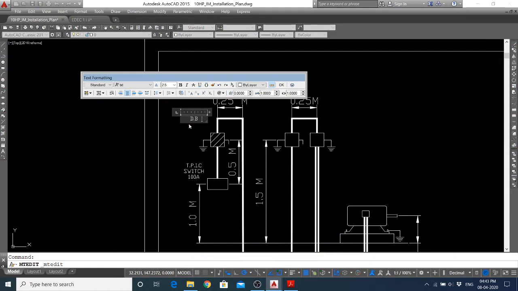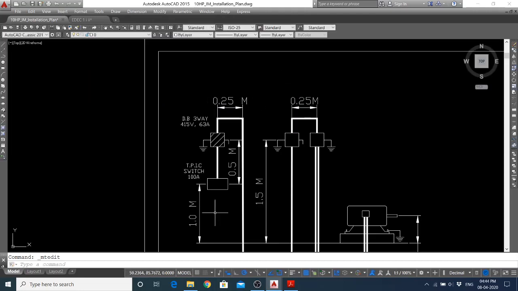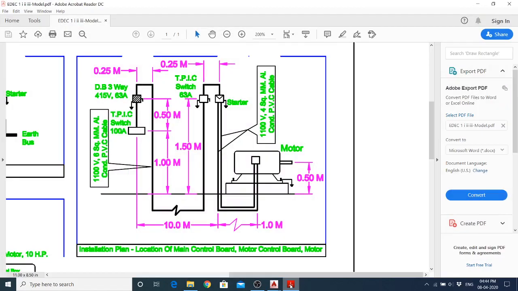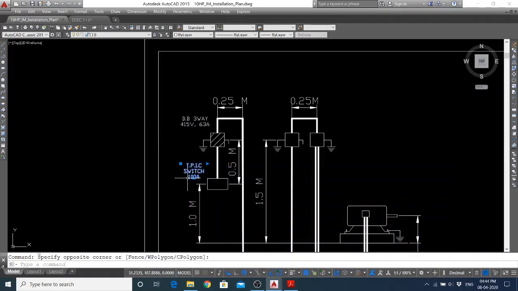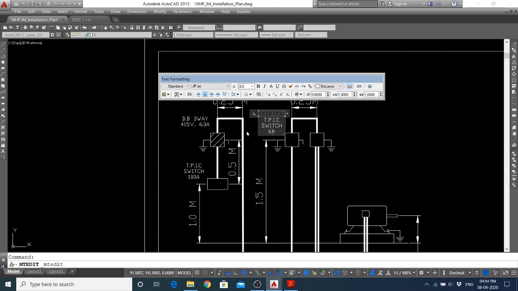DB 3-way distribution box, 3-way, 415 volt, 63 amps. Okay, and then TPSC 63 ampere. So I will just make a copy of this one from here to here. You see from where I've taken the base point. So TPSC switch, 63 ampere, 63 amps.